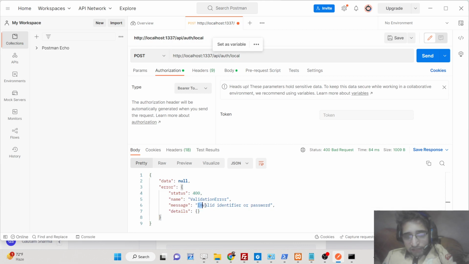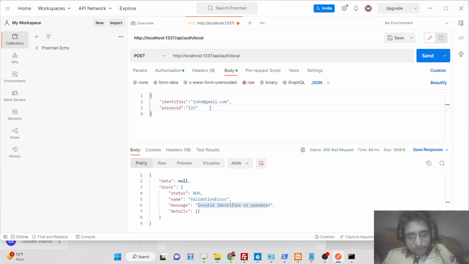And now you will see invalid identifier or password. So we have provided the wrong password. We know that. So now we will correct this. We will provide the correct password. This is the correct password.